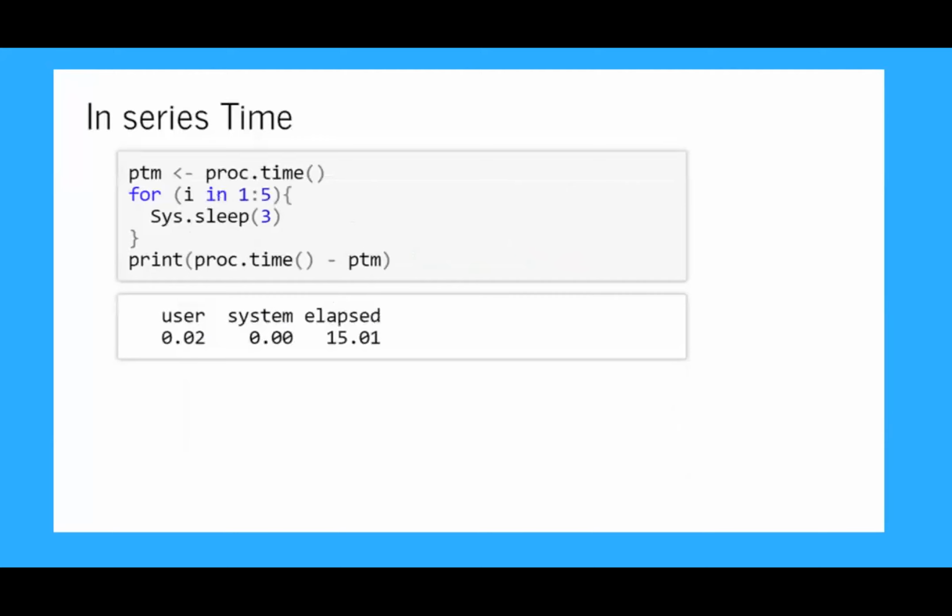Now let's start talking about how we measure things, since parallelization is all about saving time. There are multiple ways of doing this, but the most basic way is just using the proc.time function, which starts a timer on how long things are taking. I'm going to run a for loop with Sys.sleep, which basically tells the computer, hey, sleep for 3 seconds. I'm going to run this 5 times. It's a for loop.